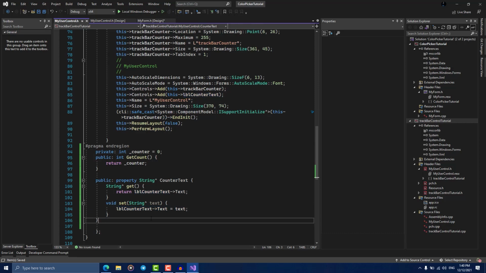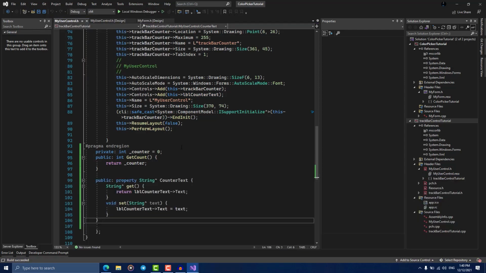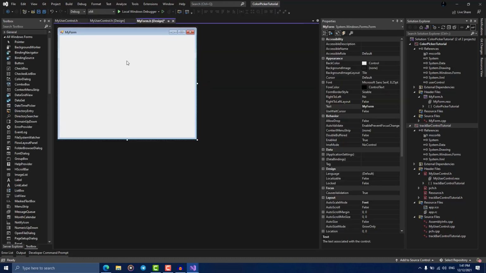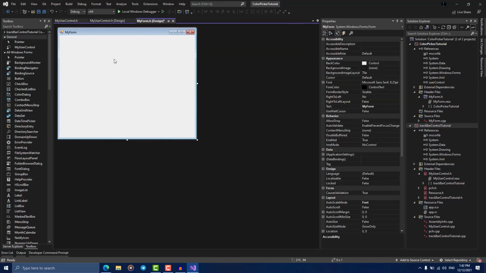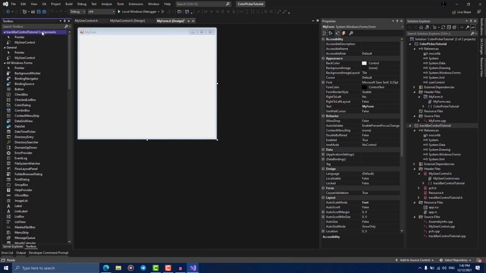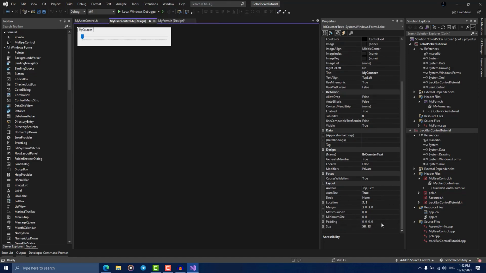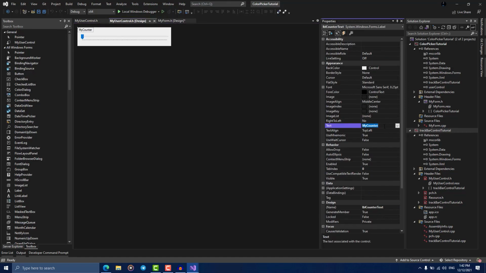Next we need to create the event handler. Before that I will first build this project. So let's go to build and build solution, and then after you go to the myform.h file of the Windows Forms application project, and you go to the toolbox, you will see something called trackbar control tutorial components, and now you can drag this my user control to this project as well. To show you that this is exactly what we created, I will just change the text from this user control to my user control.